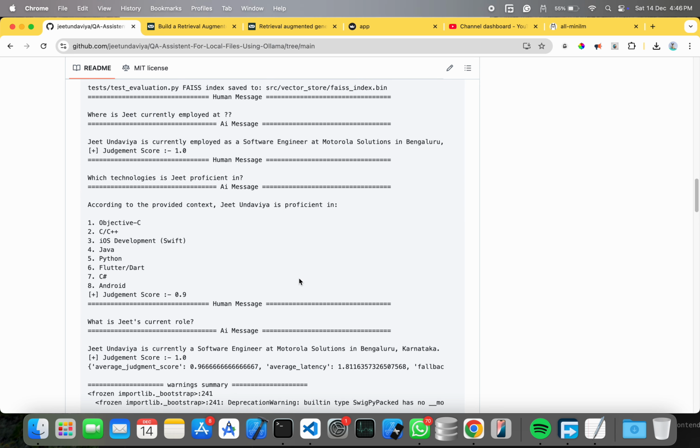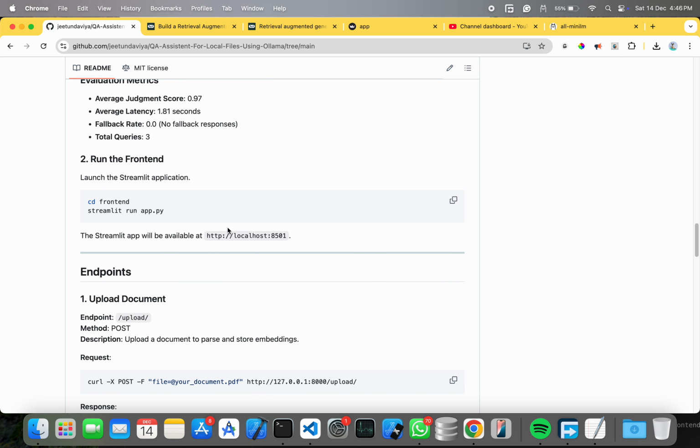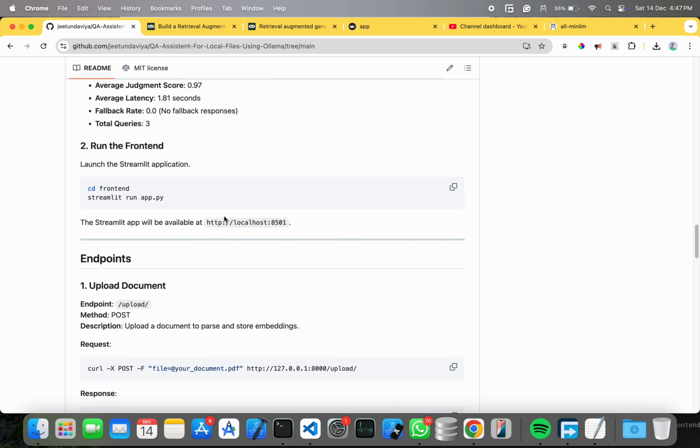Now I will just skip this for a moment. For your front end part, as I mentioned, we are using Streamlit, so you can head on to the front end folder and start the Streamlit application.